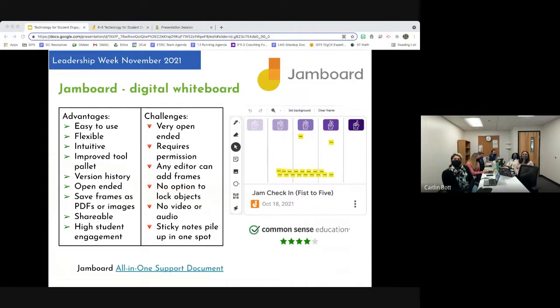Jamboard is a digital whiteboard which allows for setting a background image, which I would definitely recommend. It has an easy palette of tools, drawing, highlighting, and so on. You can erase, move things around, add sticky notes, additional images, shapes, text boxes, and just for fun, you get a little laser pointer. I'm not sure why, but we get a little laser pointer in there, so that's fun.